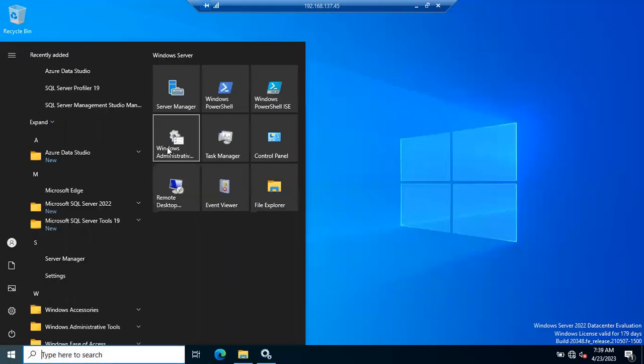You can see Microsoft SQL Server Tools. 19 means your SSMS version, guys. Sometimes they will ask what your SSMS version is, not the SQL Server version. For SSMS versions, generally there is SSMS 17, SSMS 18, SSMS 19. You can tell any version, guys. 17, 18, 19, you can tell any version.